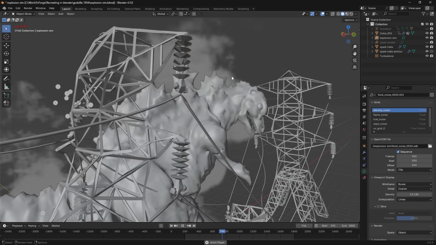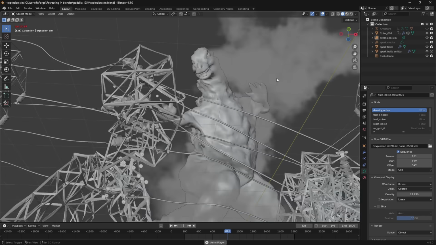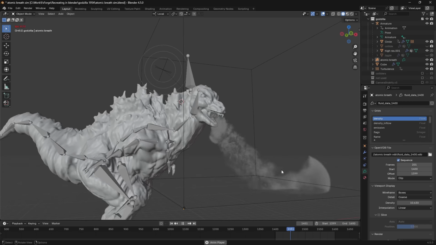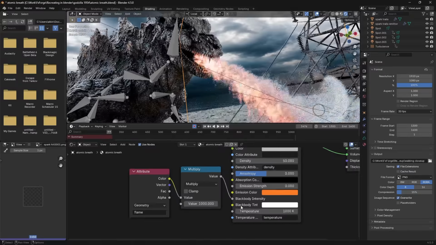which made the smoke sort of follow it when it moved like this. And then also I simulated the atomic breath from the Godzilla's mouth, which was more like a flamethrower in this case, but I think it looked pretty cool.